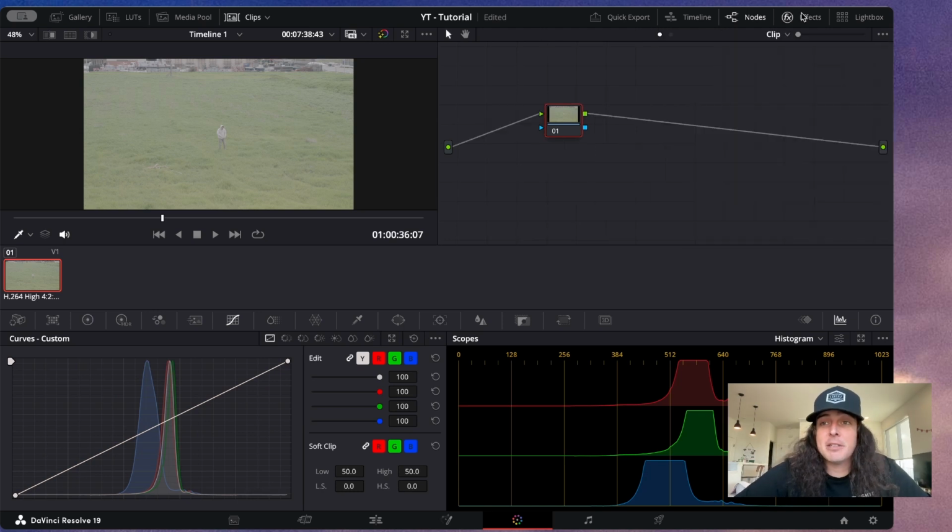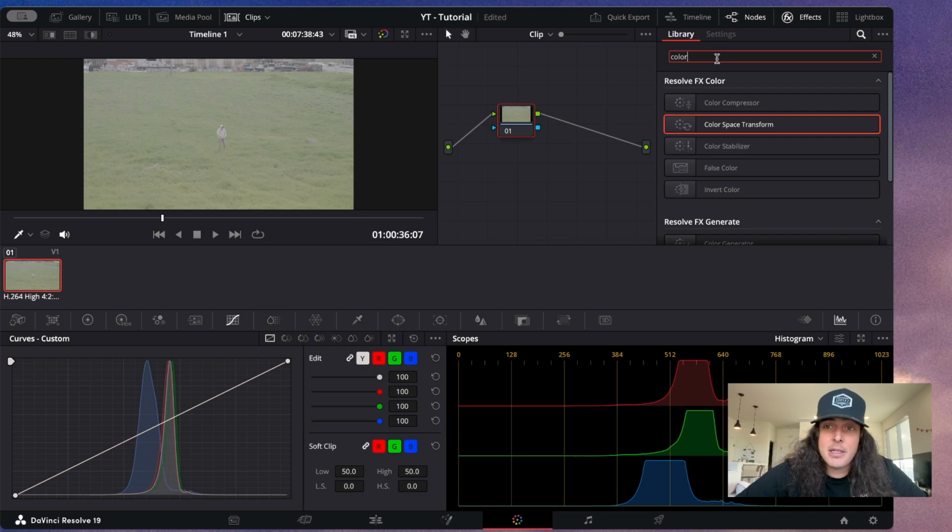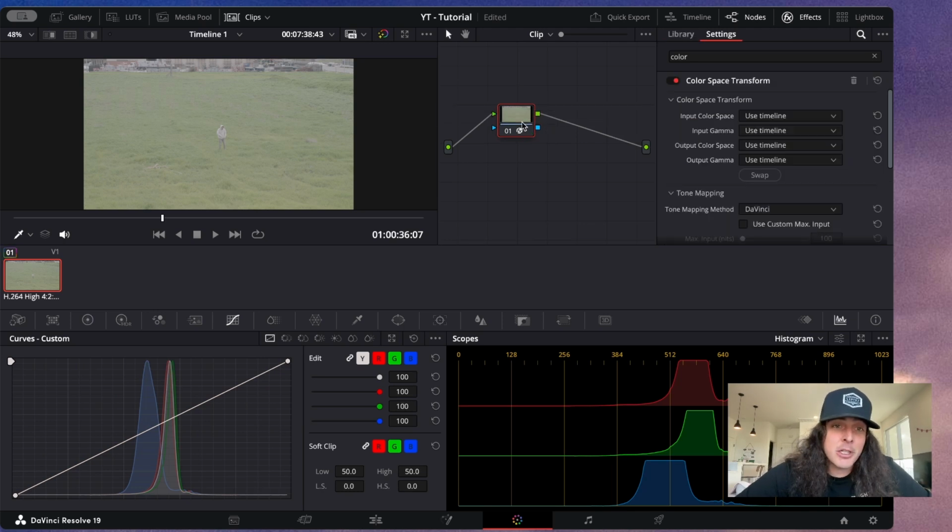What I like to do is I come into my effects library. If you don't see it up here, you just come and click this button. When it's up, in the search bar, I'm going to search color. Here's the color space transform. Again, we're looking for the color space transform. We could drag that directly onto the node. Once it's on the node, you can confirm that with this little FX that's there on the node.